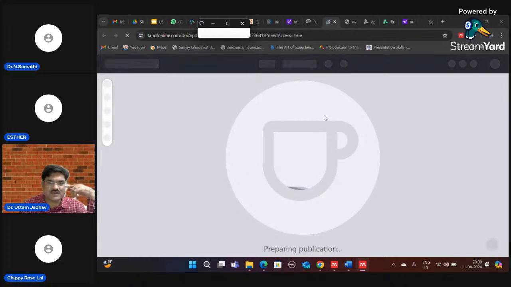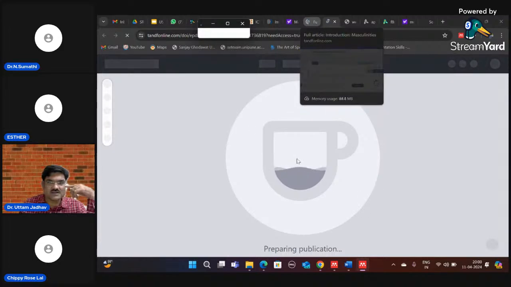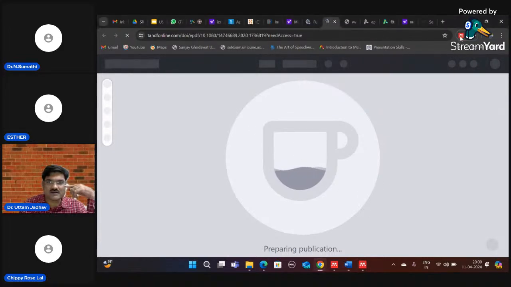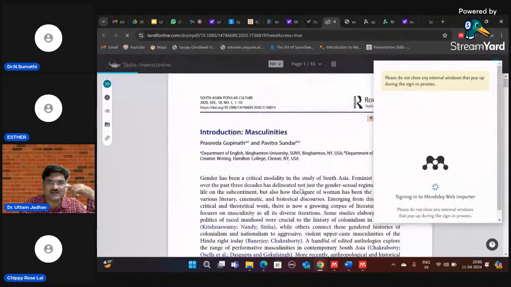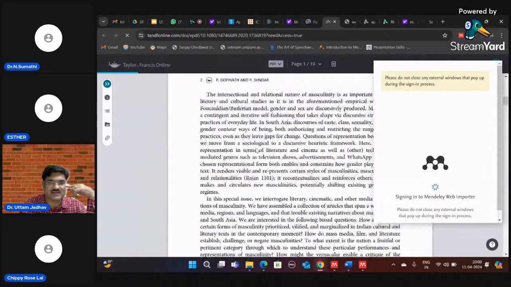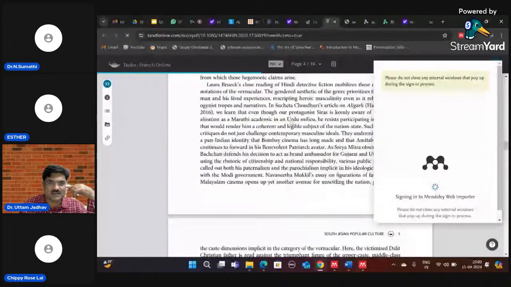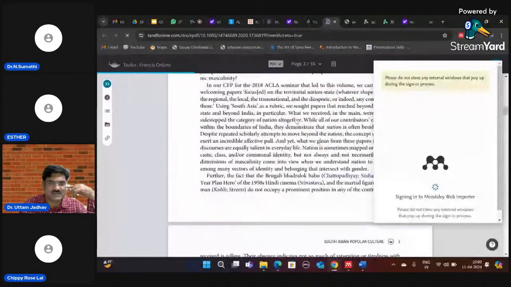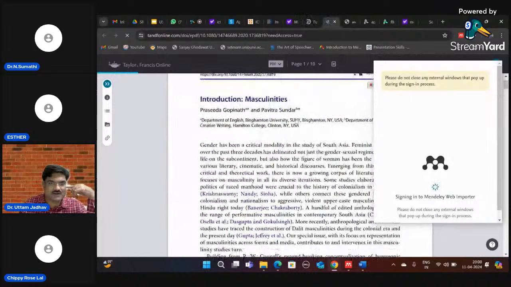So what I'll do, I will just go through the article, write it here or click on this one, Mendeley Web Importer. Once I click on this, I'll be able to import this article in the system, or I will be able to get this article in my Mendeley account, which I can access anywhere in the world.